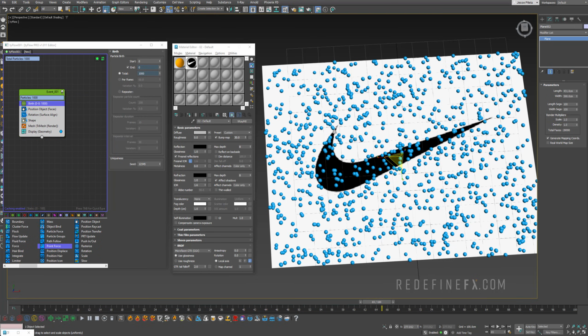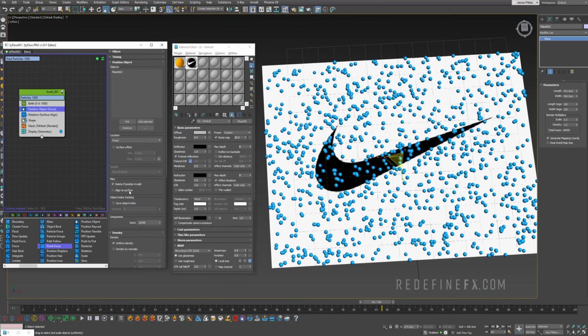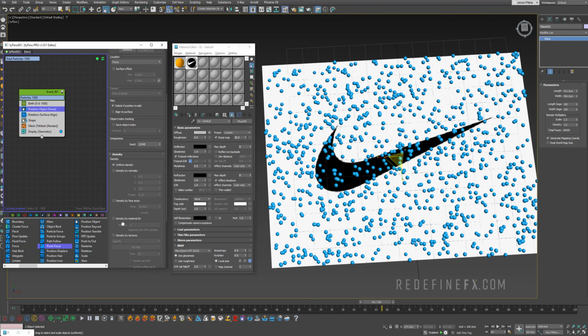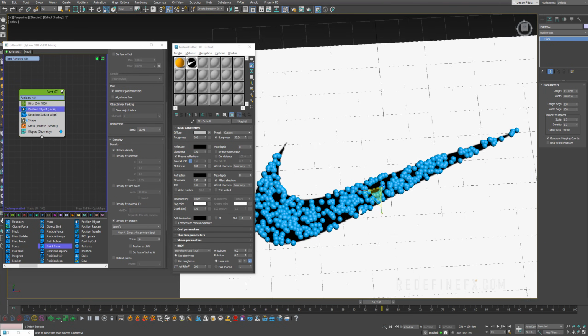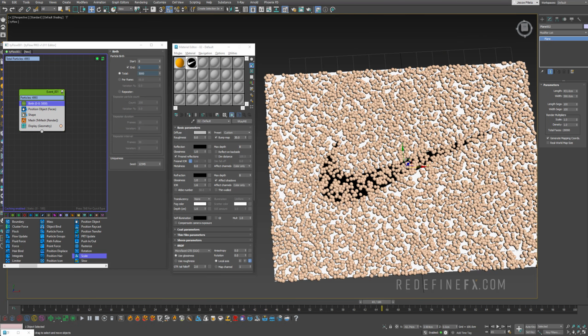If you want to place your particles based on a texture, you can just copy the texture, then go into your position object operator, scroll down to density by texture, and just paste instance. Here you go.